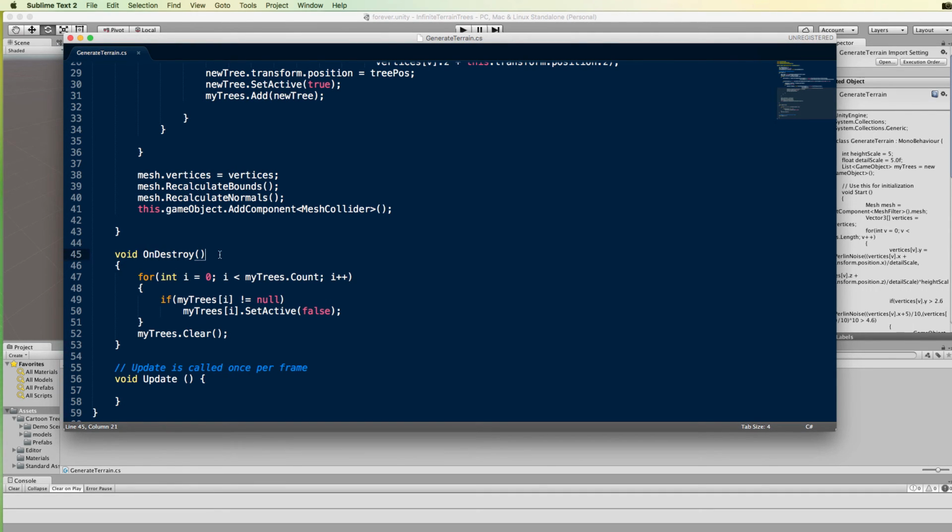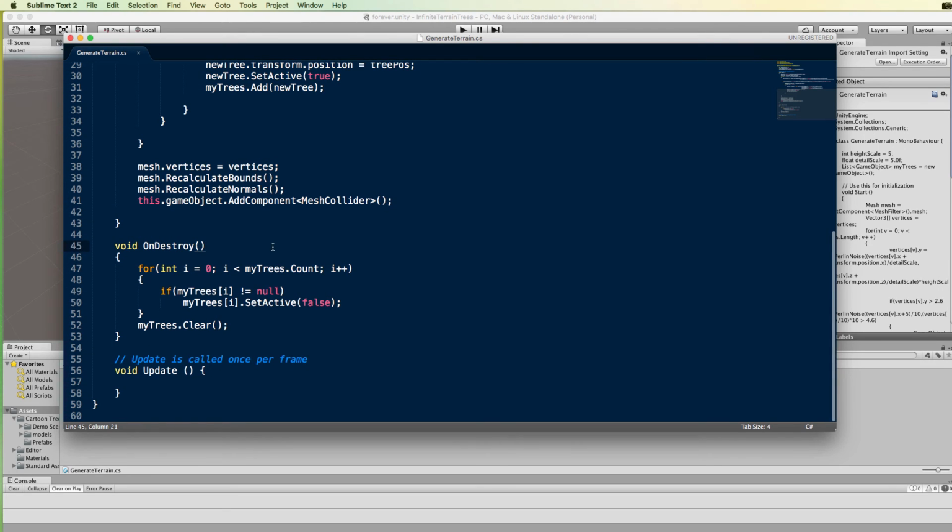This is a built-in Unity function that will get run when the object is destroyed, which in this case is the smart plane. Now we're going to loop through our list of trees, which we do with this .count value, which will be the size of our list. So we loop through it. Then I've got if the tree at that position is not equal to null, then we're going to set that particular tree to false. That will turn it off, which will make it available in the pool again.